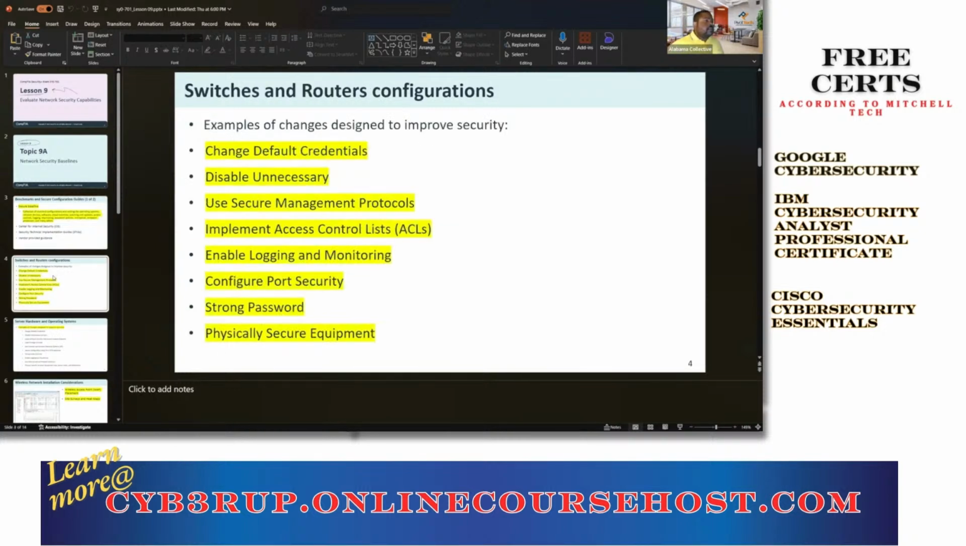So some things that we want to look at when it comes to configurations, not just on switches and routers, but on computers, phones, things of that nature too. You hear me say all the time, we want to change the default credentials. I'm pretty sure that's going to show up on the CompTIA Security Plus. If it's a default credential, let's go ahead and change it. If they give you the opportunity to change it, do change it, to something that you can remember, or let's use that password manager that we've been talking about.